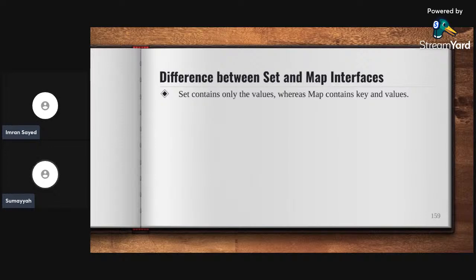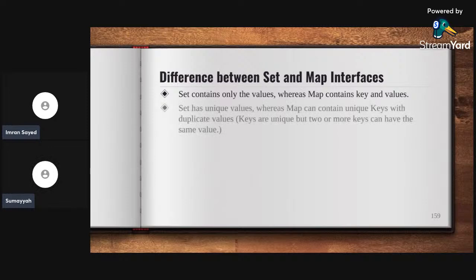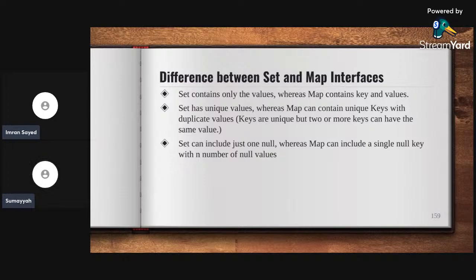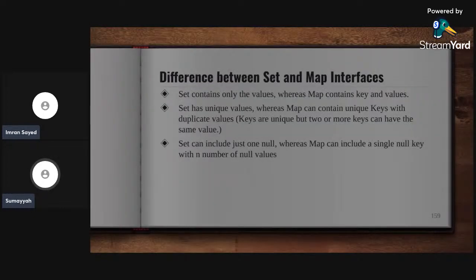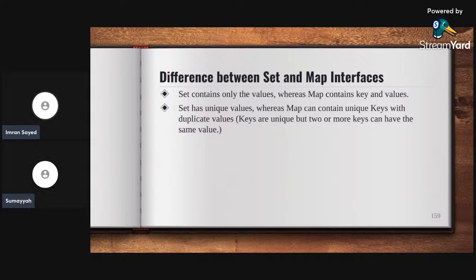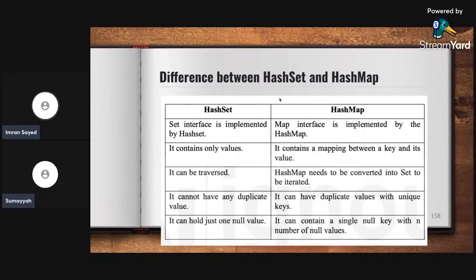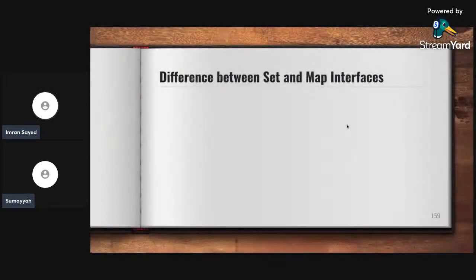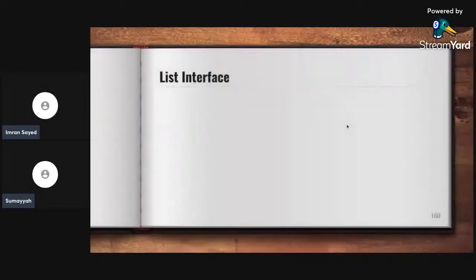Okay, go on. Difference between set and map interfaces. Set contains only the values, whereas map contains key and values. Set has unique values, whereas map can contain unique keys with duplicate values. Keys are unique, but two or more keys can have the same value. Set can include just one null, whereas map can include a single null key with a number of null values. It's the same thing whether they ask hash set and hash map or set and map. It's the same difference.